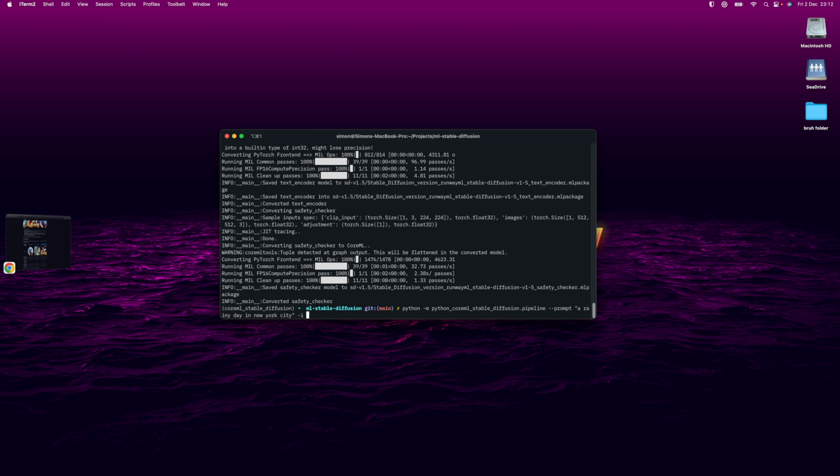Then -i, and then we have to give it the folder where the converted model is, which is this folder here, SD version 1.5. May be different for you, depends what you selected. Then -o is the output folder, so I'm just going to call it images. And then --compute-unit. In this case, I'm going to select ALL. You can also select CPU_ONLY, CPU_AND_NE, which is going to be the neural engine, and also CPU_AND_GPU. I found for my M1 Pro the fastest is ALL, but it depends on the device.